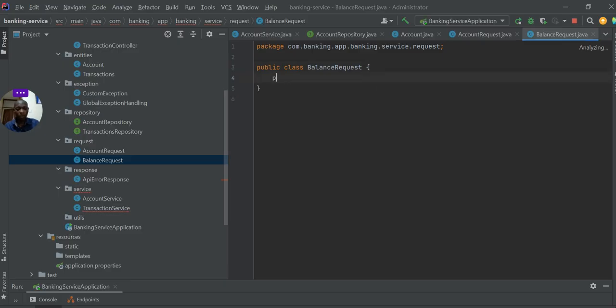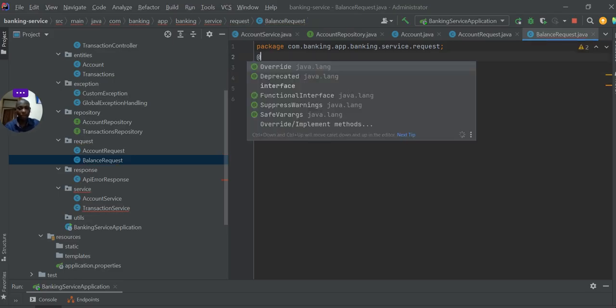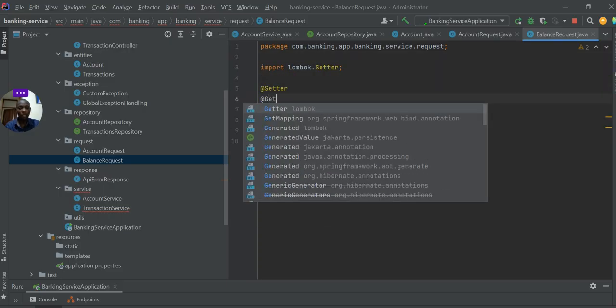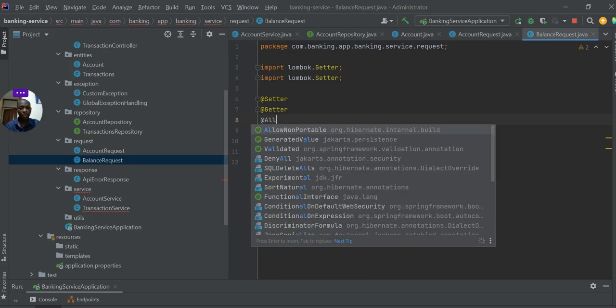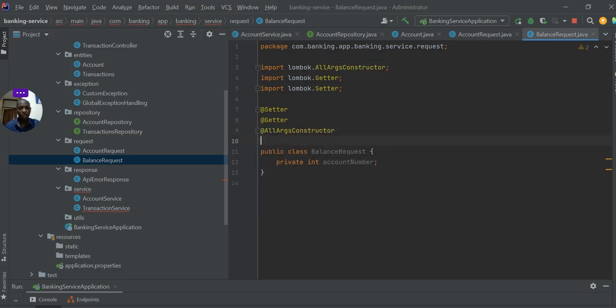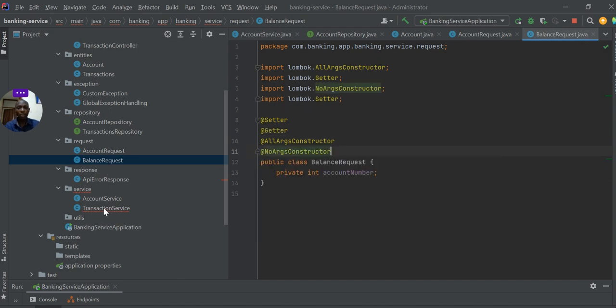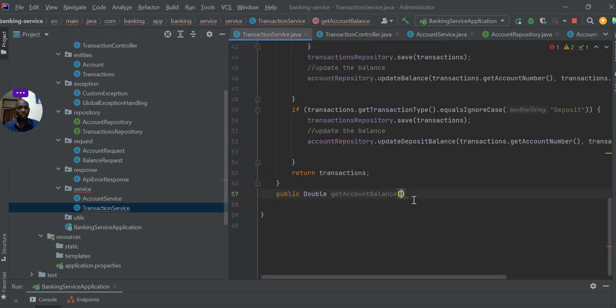So this balance request will have an integer, private int account number. Then I will have to add @Setter, @Getter, @AllArgsConstructor, and @NoArgsConstructor. So basically inside my transaction service get account balance, I pass the balance request.